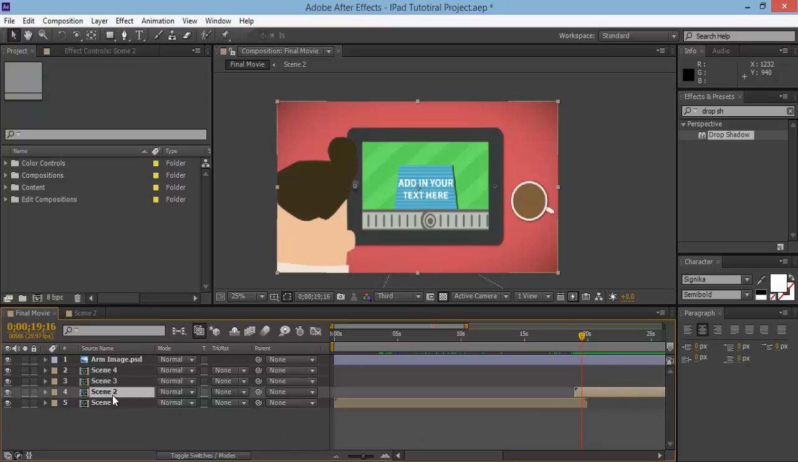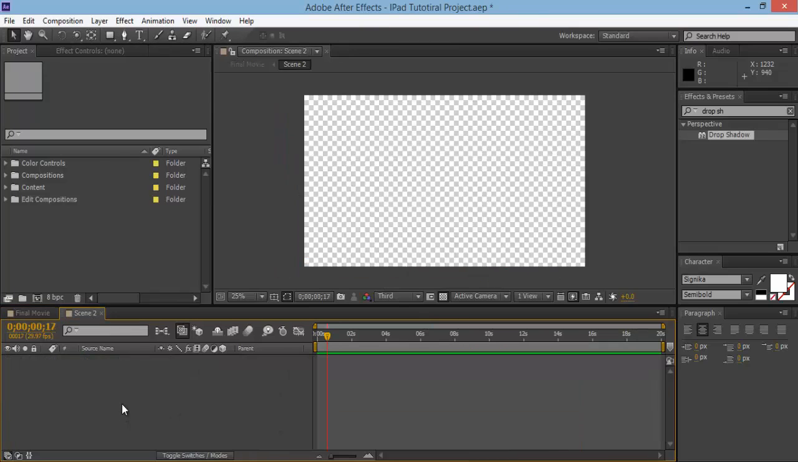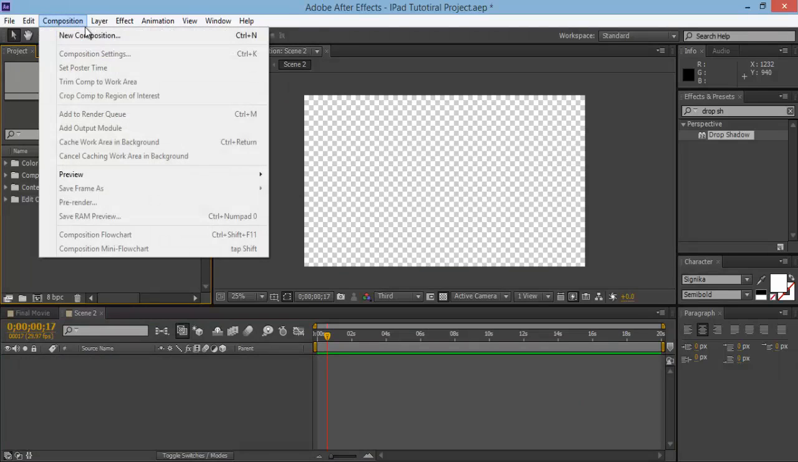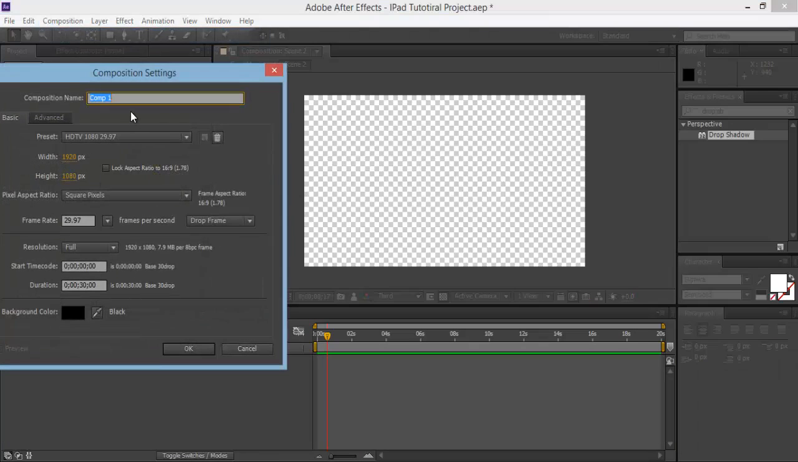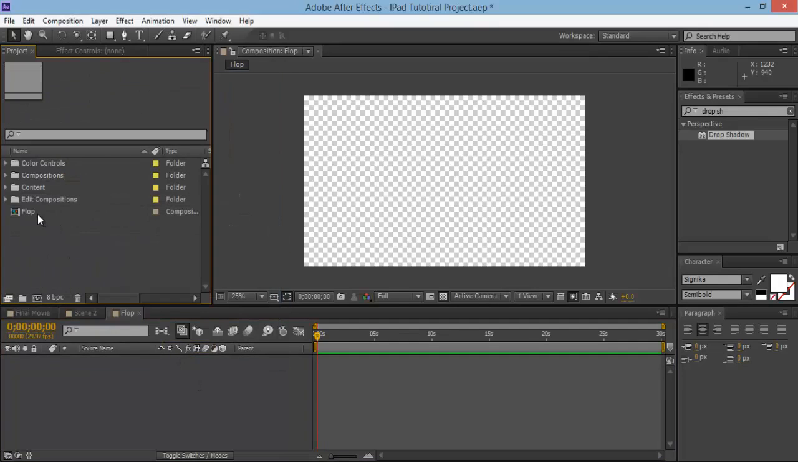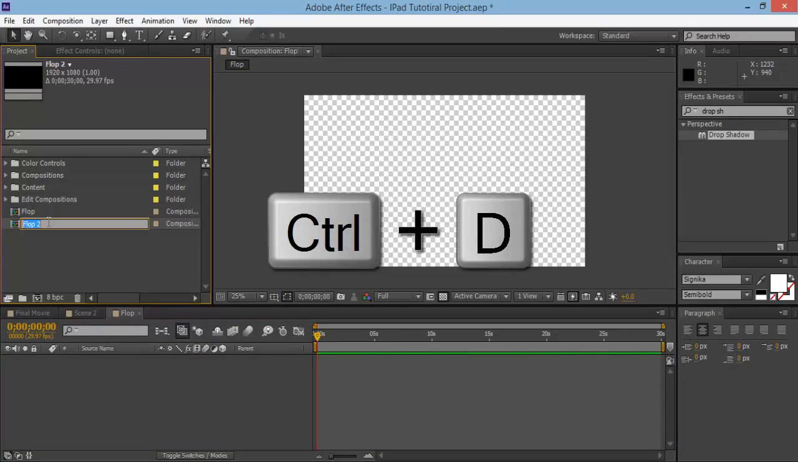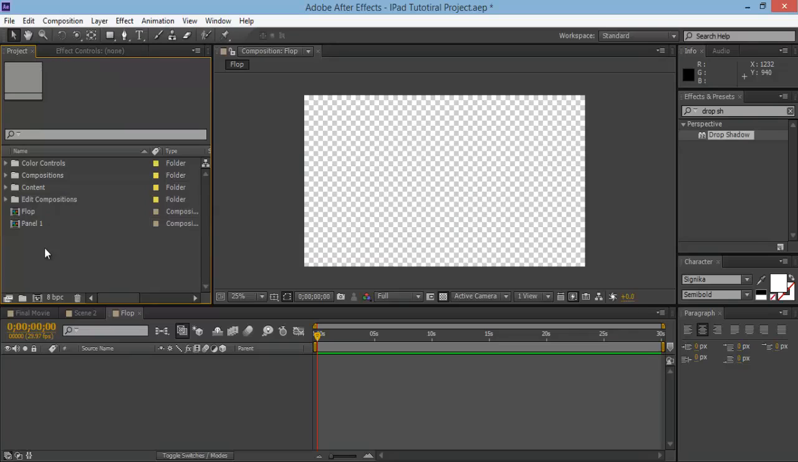So let's go and come over to scene 2, and now we're going to create some composition. So click on the composition, new composition, and we'll call this one flop, and make sure it's 1920 by 1080, and we'll have it about 30 seconds, and hit OK. And then what I'm going to do is duplicate that, Control D for duplicate, and I'll name it panel 1, and hit OK.